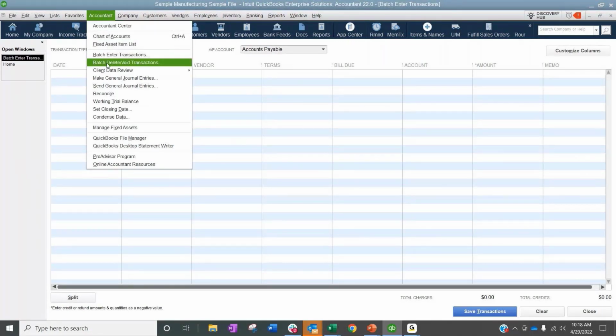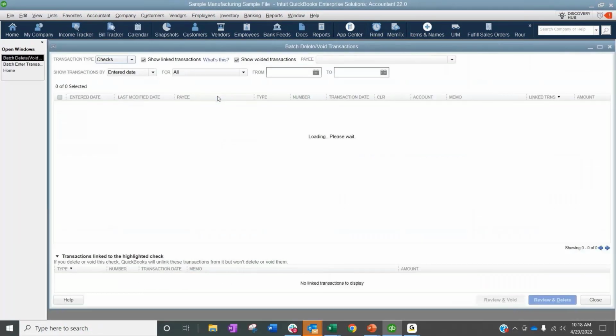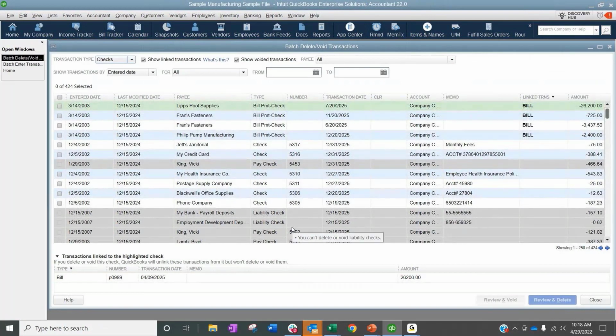We also have batch delete or void. This one scares me. Delete is frightening. I don't like delete unless it's really a genuine mistake, like I just imported a whole bunch of stuff and I need to get rid of them. I really don't like the concept of delete. I also don't like the concept of void because void could be void in this period, void in last period, right? And it could affect prior periods. So you just have to be really aware of what you're doing.